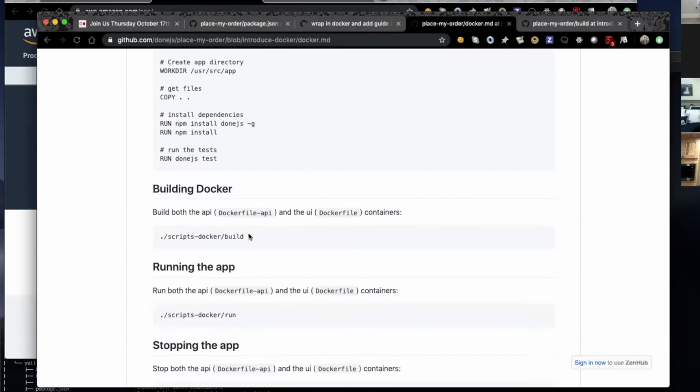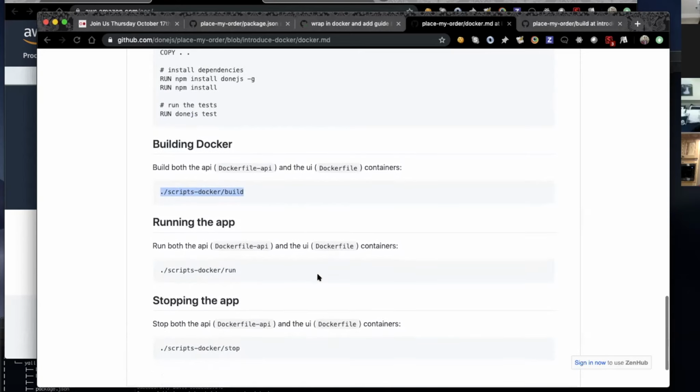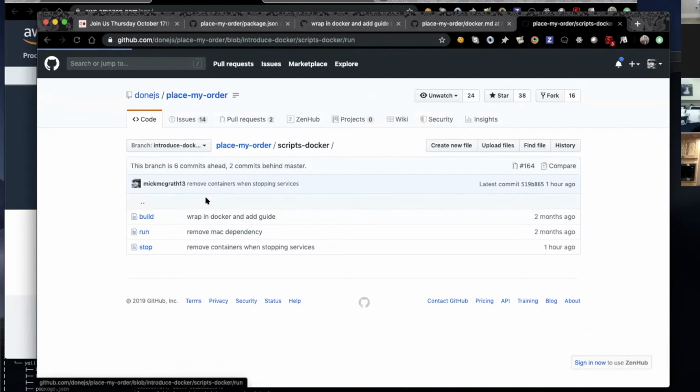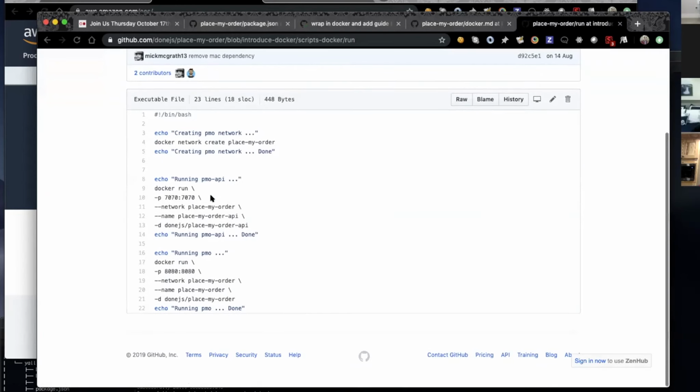So now we built it. We've got the two images built, and now we want to turn the images into containers. Basically, we want to run the images, which are containers. So to do that, we have run. So let me look at the run script and walk through that a bit. The run script is pretty straightforward.